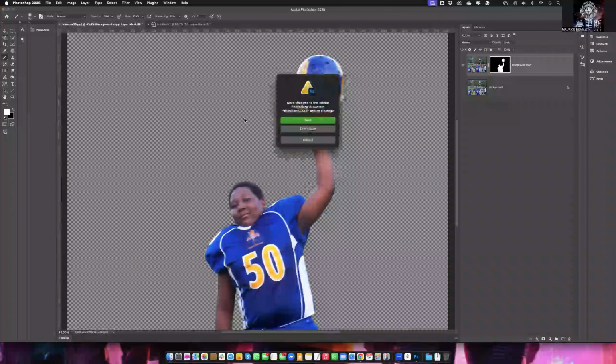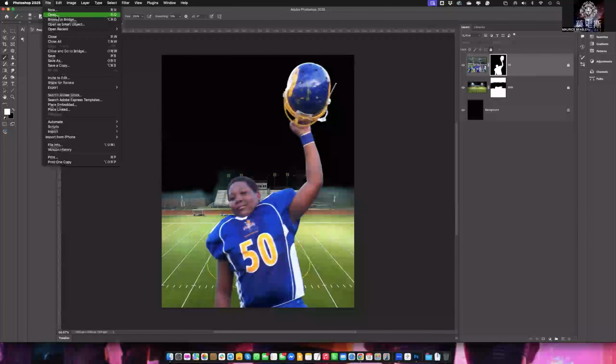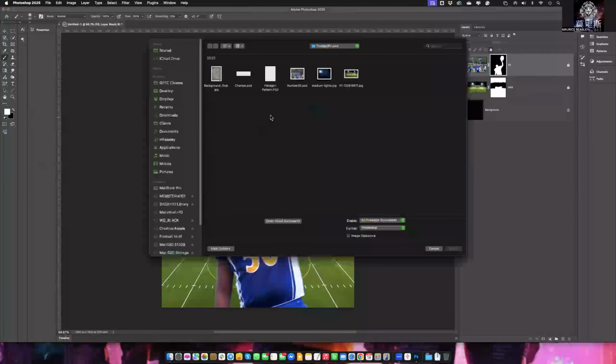I don't need that anymore, so I can close it. I don't need to save any changes I did to it. I want to go to File and Open. Let me open up these other pictures here. So there's this stadium lights. There's this hexagon pattern. There's this background final that I want to use for texture and that sort of thing.